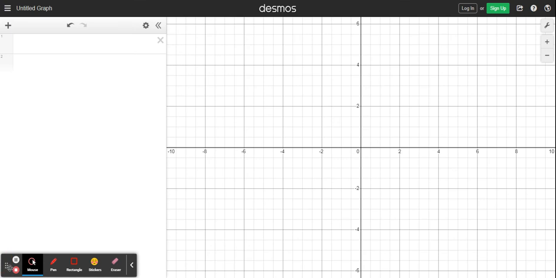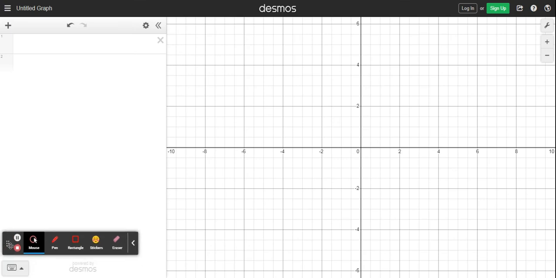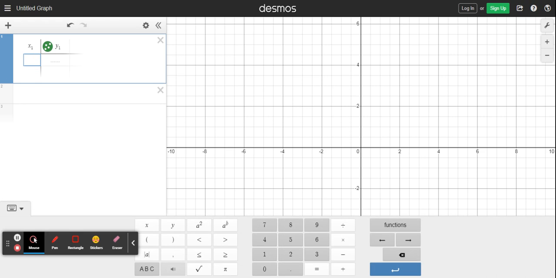Today we are learning how to put data into our Desmos calculator online and find the 5-number statistical summary from that data. So it's similar to what we did for standard deviation a few days ago. So let's hit the plus sign in the upper left corner, and we're going to put our data into a table.